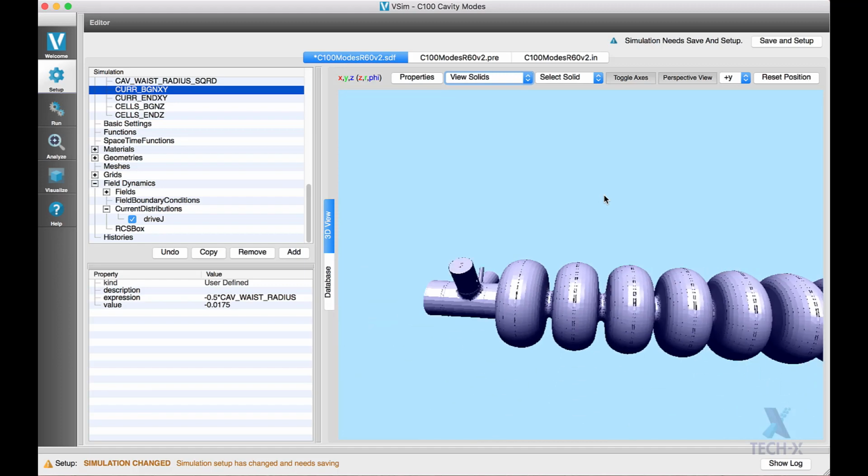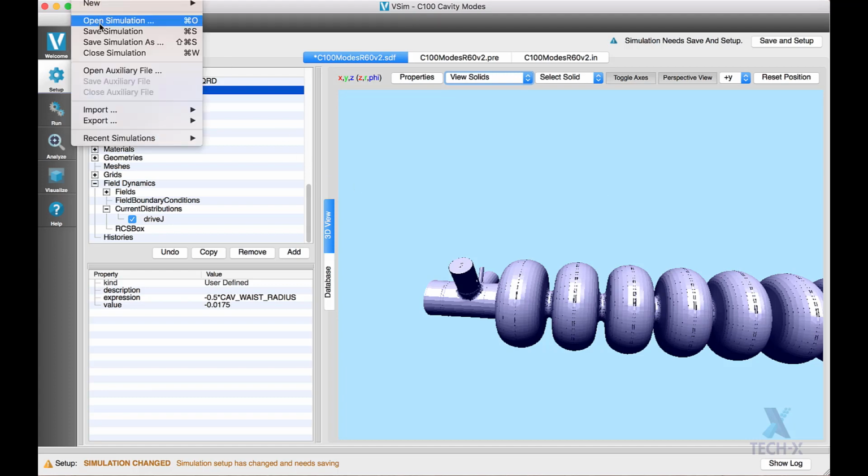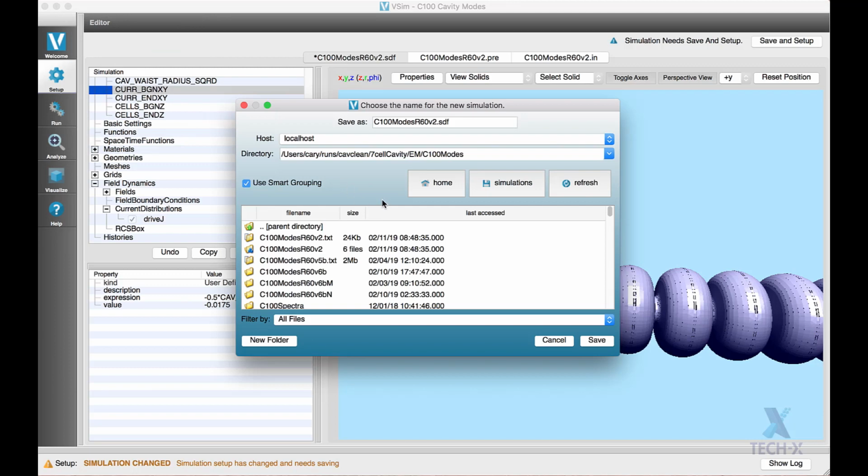So at this point, we can stop and save this simulation, save our work now as the same thing, but with V3, version 3.